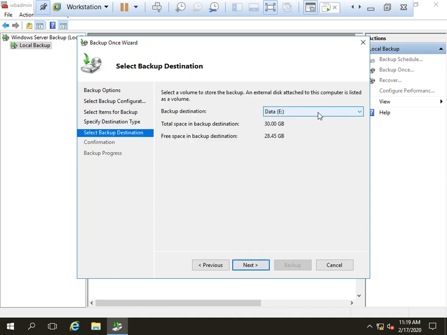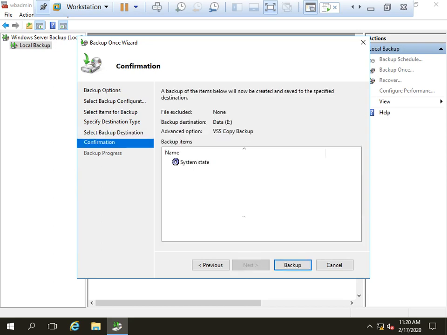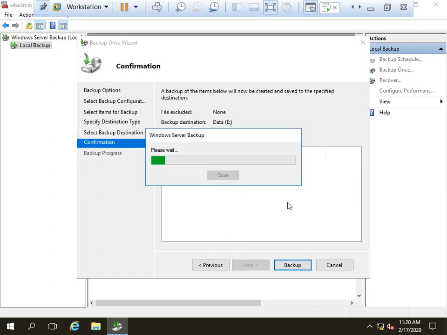Now I have a local drive, E drive. The total space of this backup destination is 30 GB, and free space is 28.45 GB. The E drive is where I put my backup. Total is 30 GB, but I can use only 28.45 GB. Now click on next. Now it's taking the system state backup. Click on backup now. So it's going to start backup.